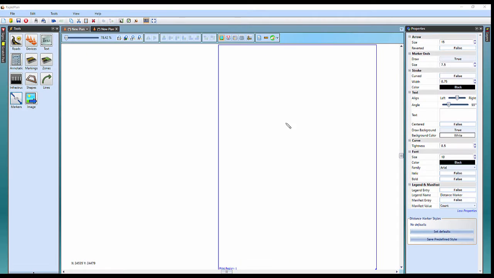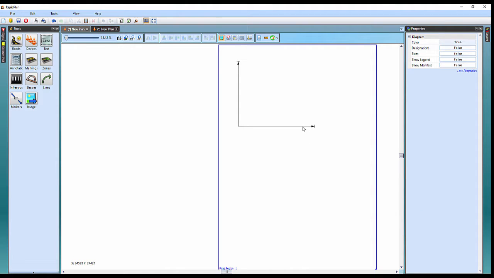If I were to select this, the way I would start laying this out is I would do a left click, and that's telling RapidPlan to start laying out your arrow. If I do another left click, I can end it with a right click, or I can do a turn or a curve, just like that, and I can do another left click and continue on with changing the position of this wherever I want. I'm going to do a right click to end this.